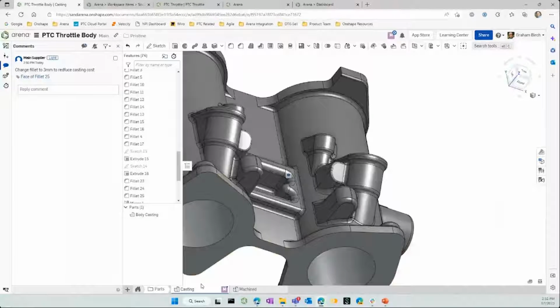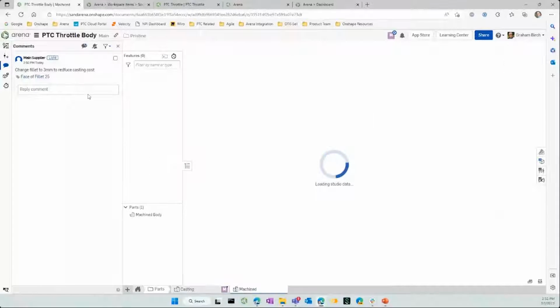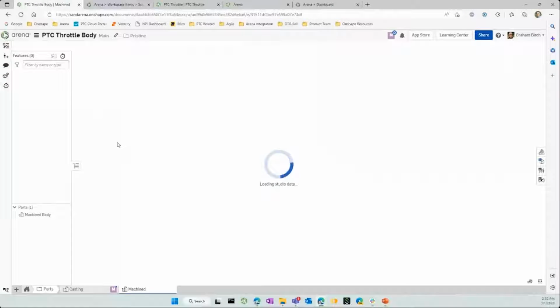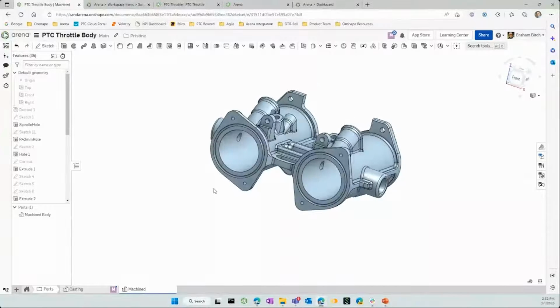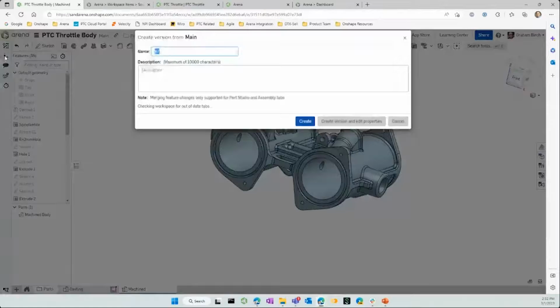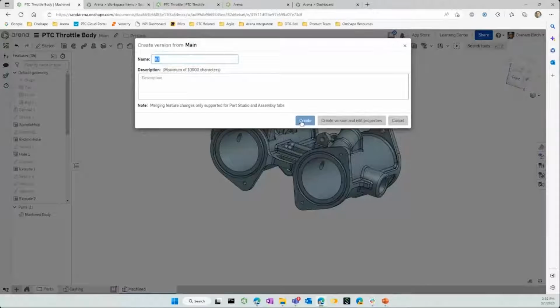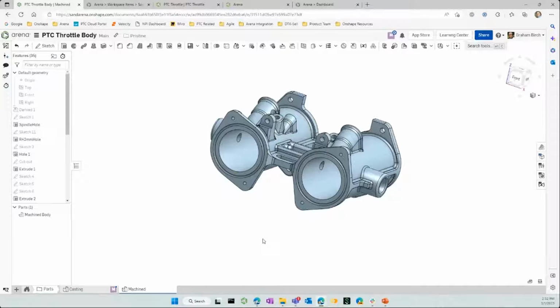So that's all good. We're happy with that. I can check that comment and say that the comment's been incorporated. So looks like we're good to go with this. Just one last thing before we continue. I'm going to snap a version at this point, and that gives us a milestone at which both myself and my supplier have agreed.